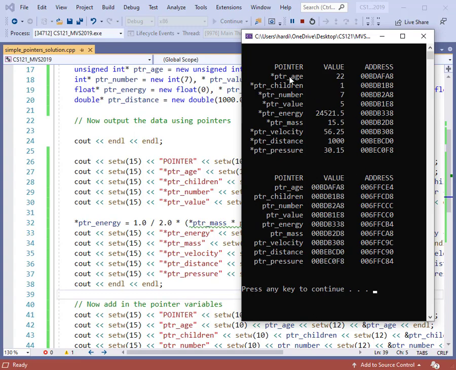They're gone. So we have a pointer to age. We have its value, the value. And I should say we've dereferenced pointer age. We get the value. And that's the address where the value 22 is stored. Now, pointer age down here is stored at that location in memory. It contains the address here, 0BDAFA8, and that happens to be the address where 22 was stored up here.